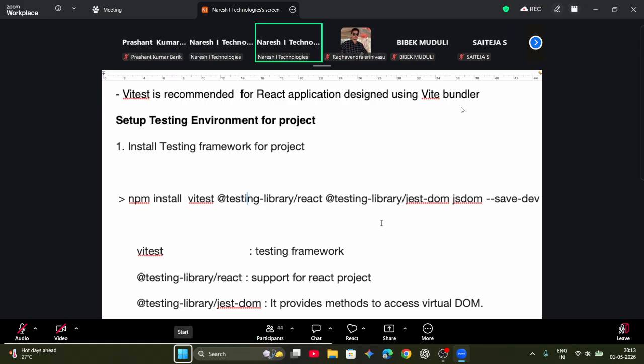What is the purpose of these libraries? Vitest is the testing framework, and this one is for supporting that framework for React, and this is for manipulating the virtual DOM, because actually your React is using the virtual DOM. So to access the virtual DOM you need jest-dom, and to verify with the actual DOM you need jsdom. jsdom is to verify with the actual DOM. These are the libraries required to set up. So I will copy this.